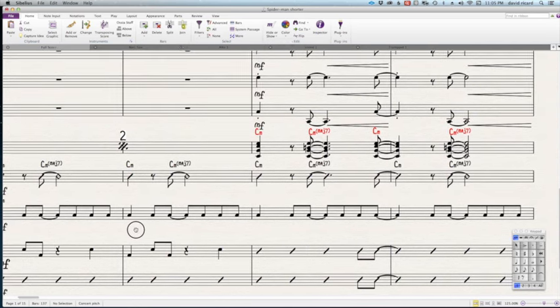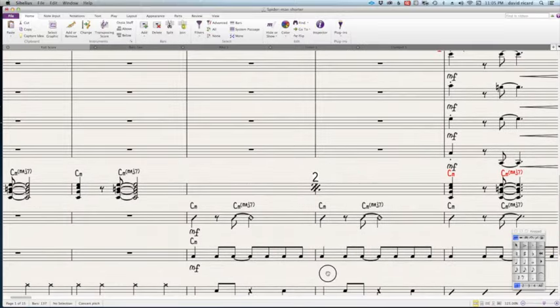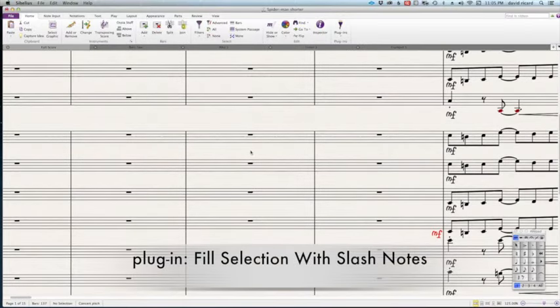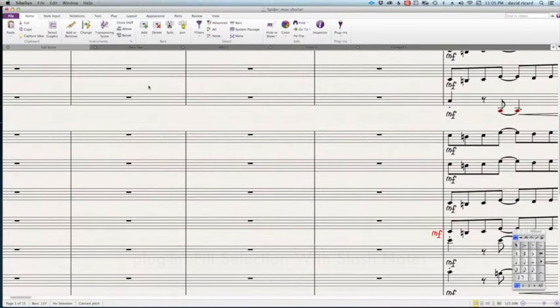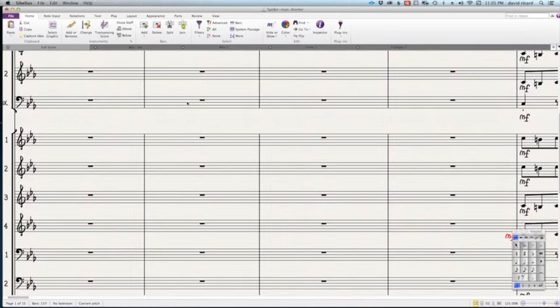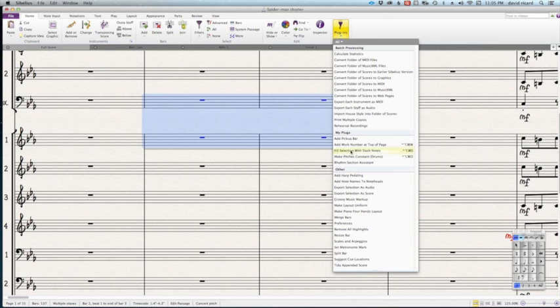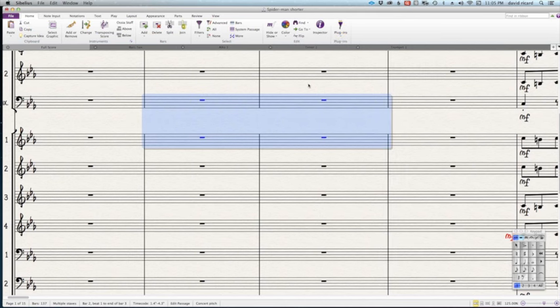So let's move on to the next plugin that I'll use often in big band, pop, rock, anything that's not orchestral. And that's adding slashes. For that I use a plugin called Fill Selection with Slash Notes. And you see I already created a key command for it over here. So I'll just use my key command.